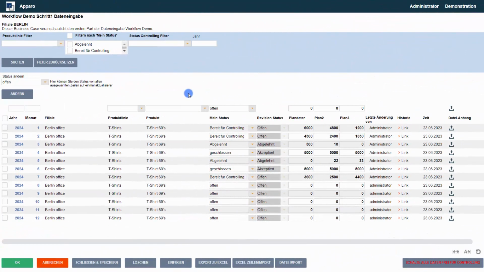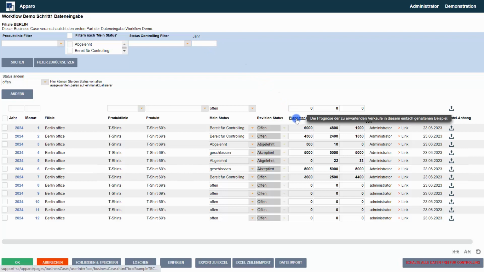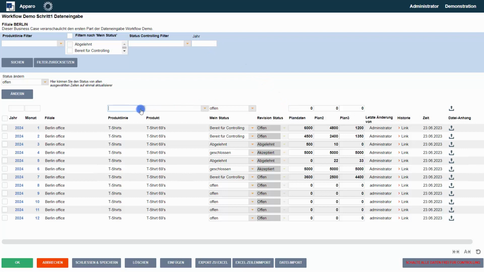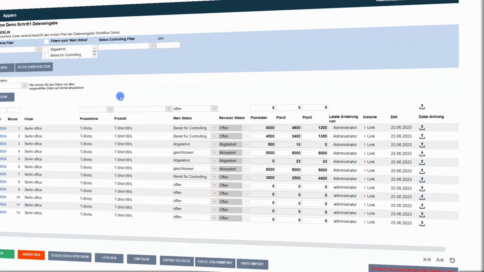I have now changed the business case to German. This includes tooltips and also the data. The system automatically detects the user's language settings and adapts the interface accordingly.